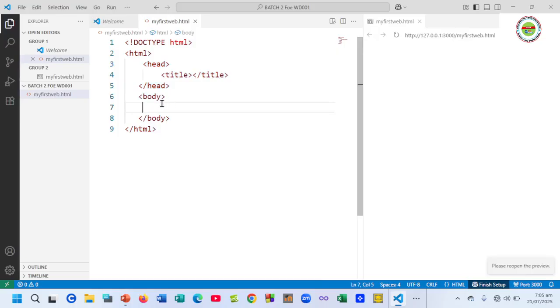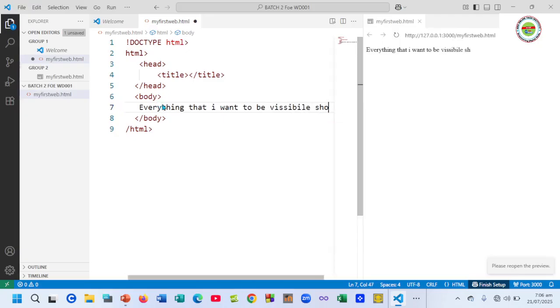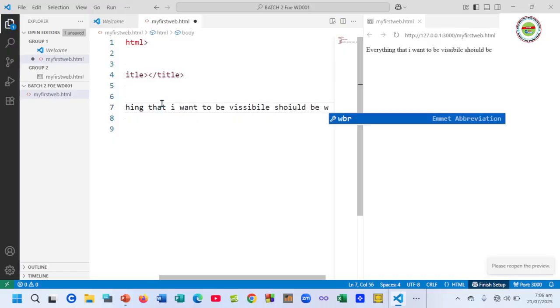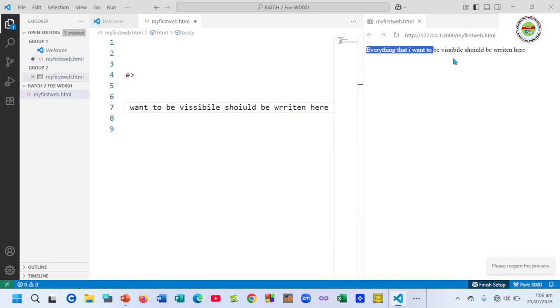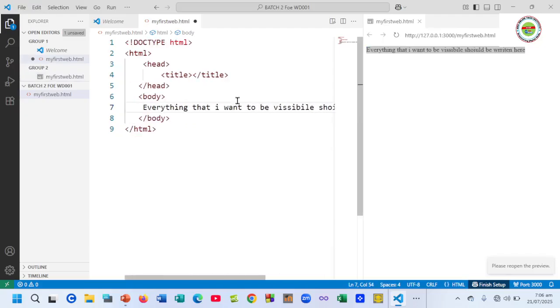So I will say everything that I want to be visible should be written here. So now you can see as I am typing, check here, you see this message here. Do you see this? This is exactly what we write. But what happened? Why is it that we are not seeing all these other tags, this body and so on?